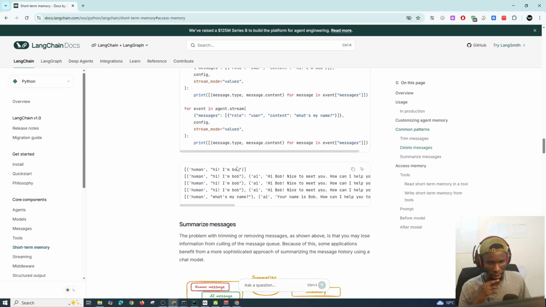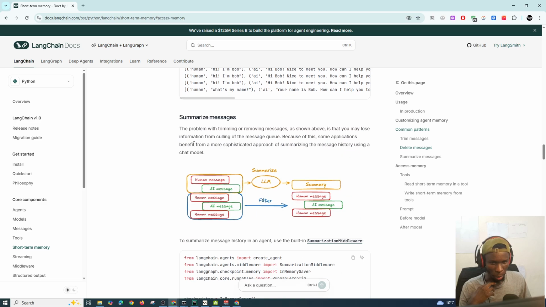Again, another one is about summarized messages. Okay, so the problem with trimming or removing the messages, as shown above, is that you may lose information from the culling of the message queues. Because of this, some applications benefit from a more sophisticated approach of summarizing the message history using a chat model. So you can summarize the messages into a summary, but in a rolling window, so that even if I delete my messages or forget a certain portion of them, I'm still able to maintain the entire context of the conversation.